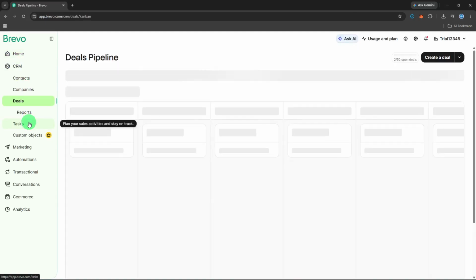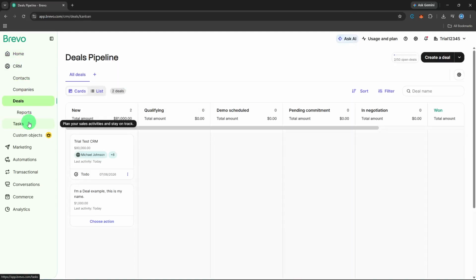Once you're in, look down the left sidebar, click CRM, then click Deals. This brings up your Deals overview, a table or a Kanban board depending on which view you're using. All your existing deals live here, sorted by stage.